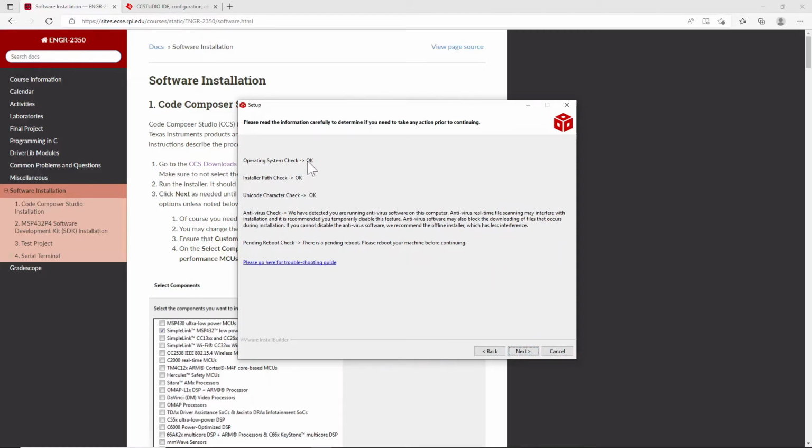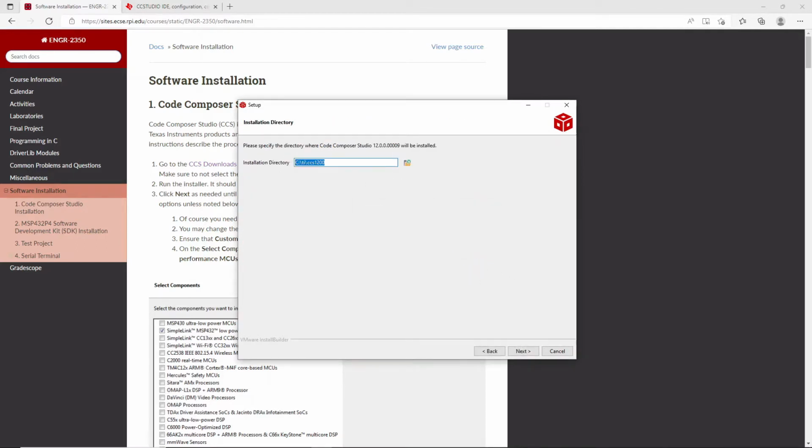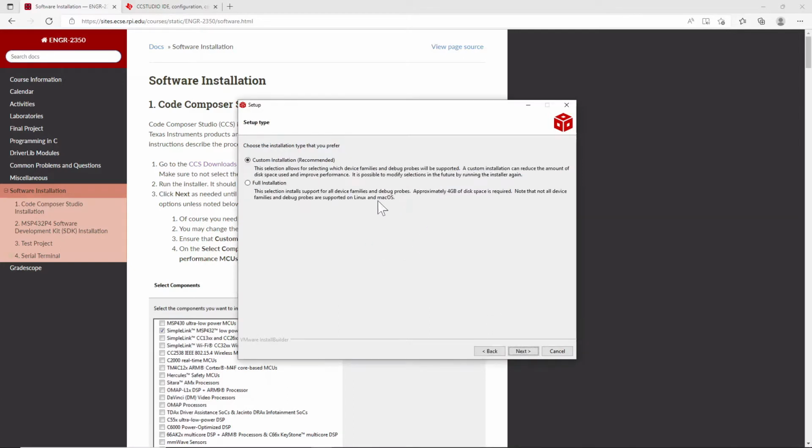I know in Linux sometimes there's an issue with something in here. Sometimes. Oop, there's a pending reboot. I'm going to ignore it. We're just going to keep going here. Leave the default, usually that's fine, so I'm going to leave that alone. It's going to do some validating, and I don't know why this takes so long, but it does.